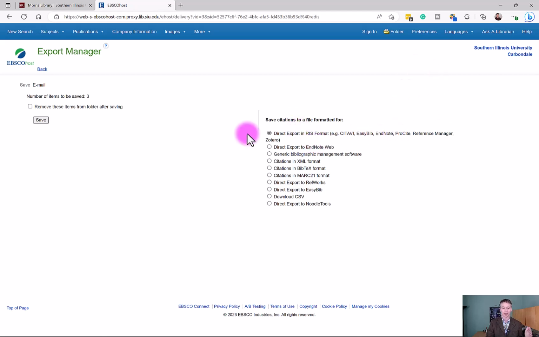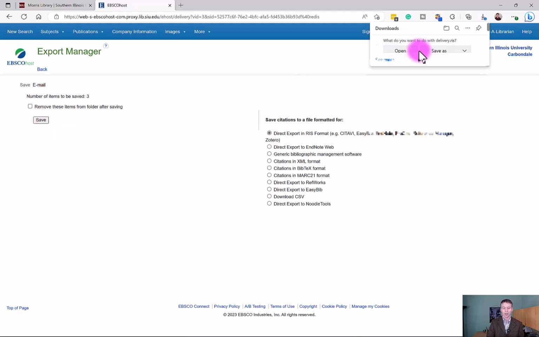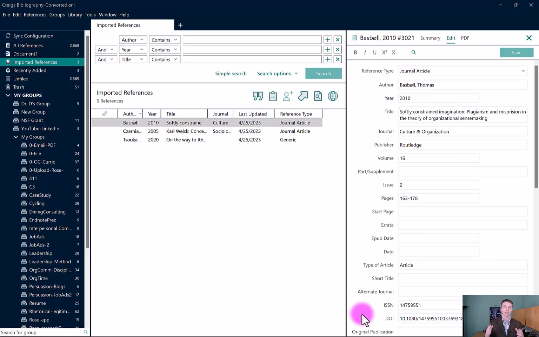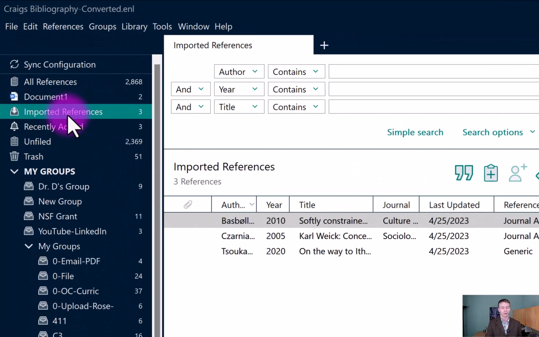So basically, at this point, I can click Save, and you will see that it will download a file. What would you like to do with it? I'm going to go ahead and just click Open. When you click Open, it'll essentially import those items into your Endnote Citation Manager if you have the desktop version. And you will see that it's right here under Imported References.